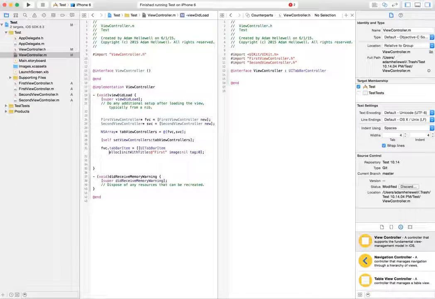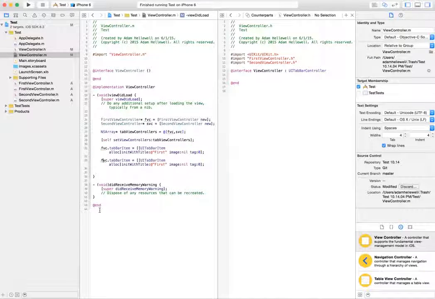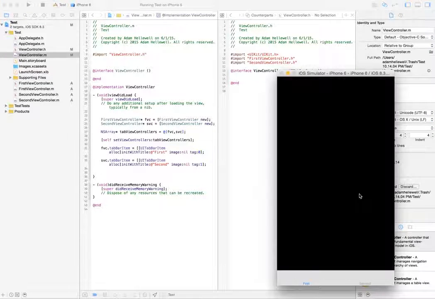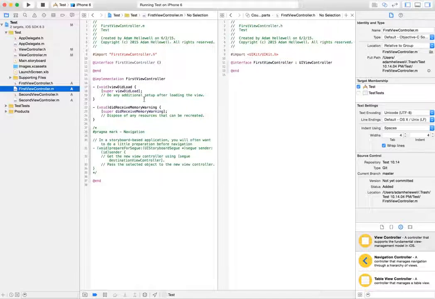For our second one, we're going to copy this, paste it down here, change it to an SVC, and this will be our Second. It'll be our tag of 1. Now when we build and run this, we can see that we now have First and Second. Both of them are black, so let's put some color on it so we can tell the difference.